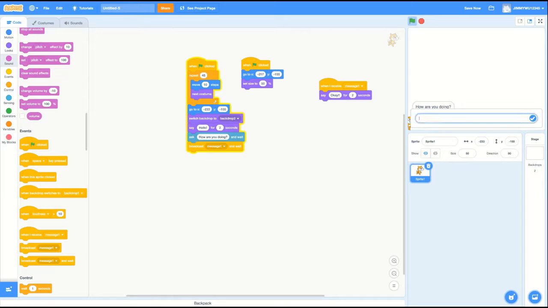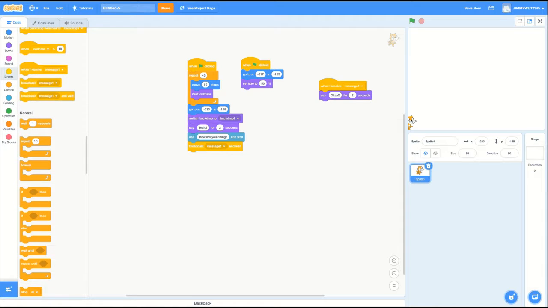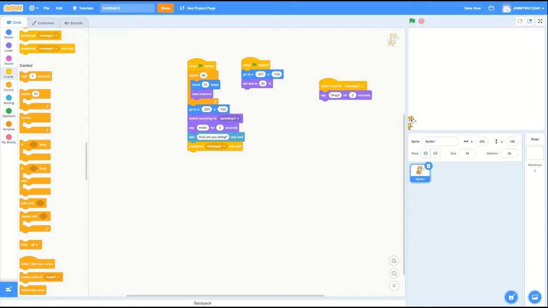Okay, so, hello, how are you doing? Good. Okay. And then, okay. Okay, so after that, you can continue on the code. So, wait 1 second, so your character doesn't do anything for 1 second.